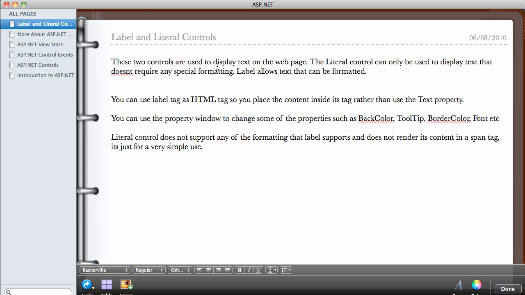In this video, we're going to be looking at two controls that are used to display text on the web page. These controls are the label control and the literal control. The literal control can only be used to display text that will not require any special formatting. So if you don't need to format the text that you want to display on the page, then you can use the literal control, because it doesn't support any special formatting that you can do to the text. But the label will allow you to do special formatting to your text.